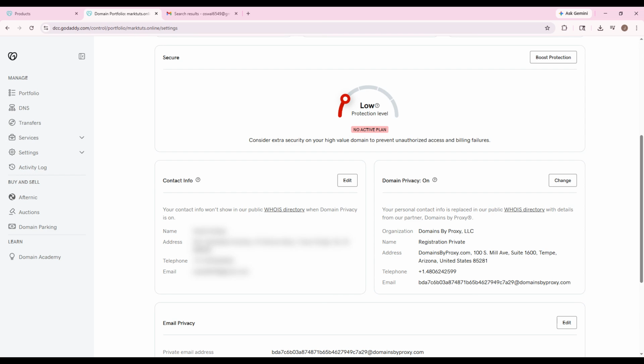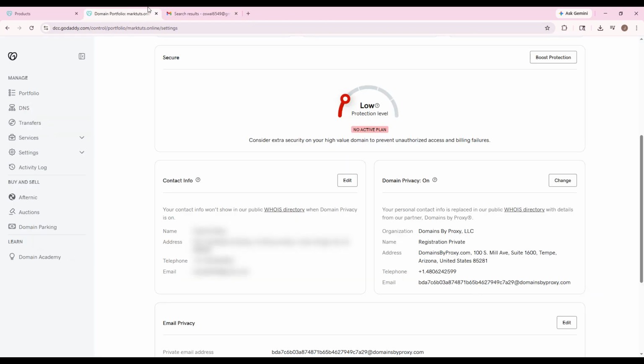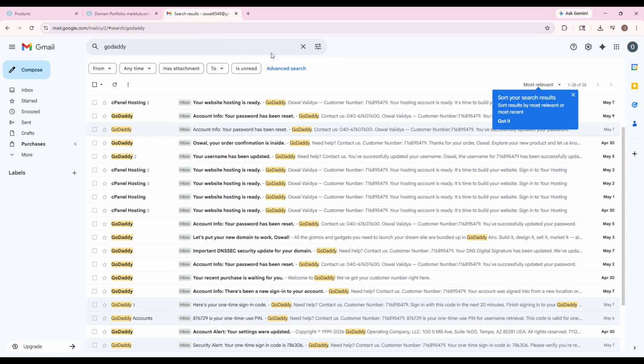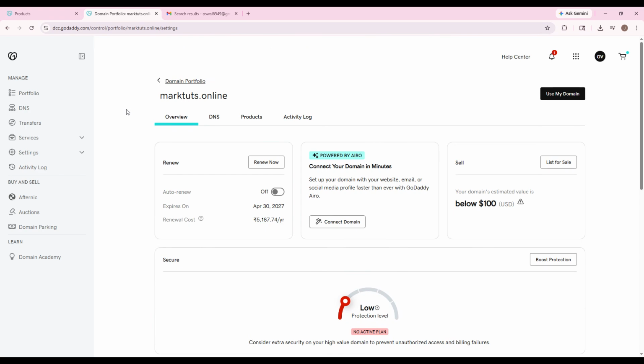After updating the contact details, check your inbox for a domain verification email. Some domains require you to confirm the contact information before changes can go through. If GoDaddy sent a verification message, open it and complete the verification process. Also, check your spam or junk folder just in case the email was filtered out. Once you've done those steps, go back and try the original action again.